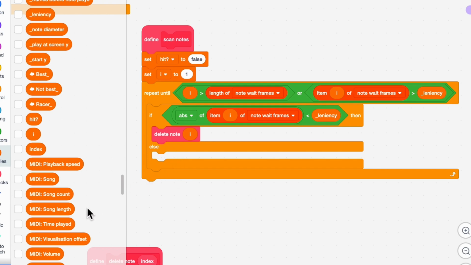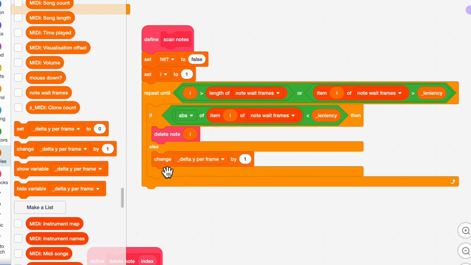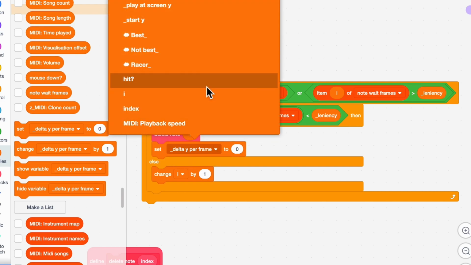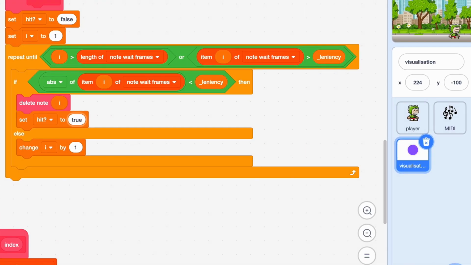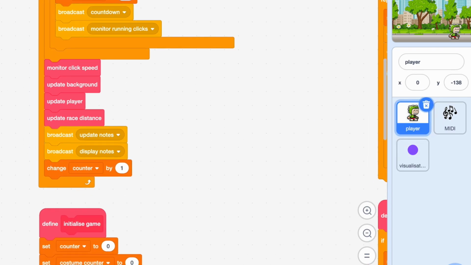But if I haven't deleted a note, then I do need to change my index by 1. So change I by 1. Also, if I've done a successful hit, I'll set the hit variable to true. So as long as I've hit at least one note, then that will then be true. And that is literally all I need to do to see if I've hit a note. As easy as that. So I need to broadcast to do my player controls. So I'll do that from in the player sprite.